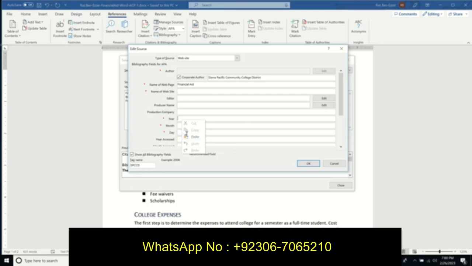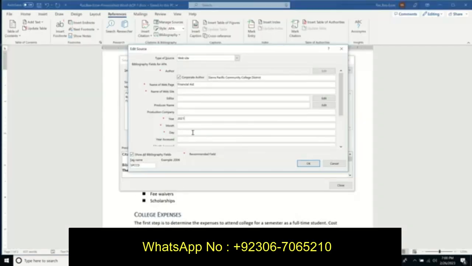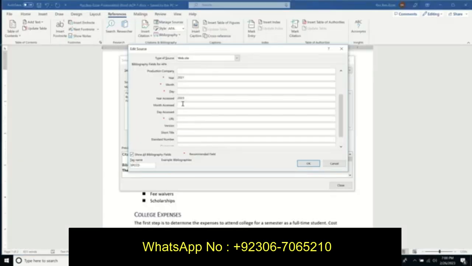Year 2021. Year accessed is 2023. So now where's the year accessed? Right here. So this is the year it came out, but this is the year that it was accessed or found, by whoever wrote this paper. The month accessed is January, and the day accessed is 12. So the month accessed, January, day accessed, 12.